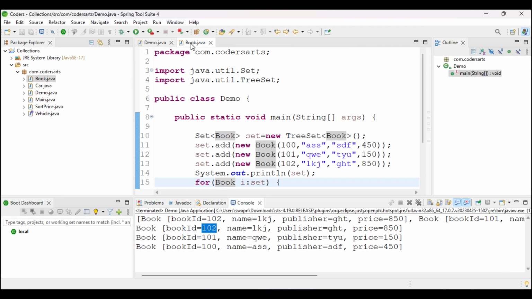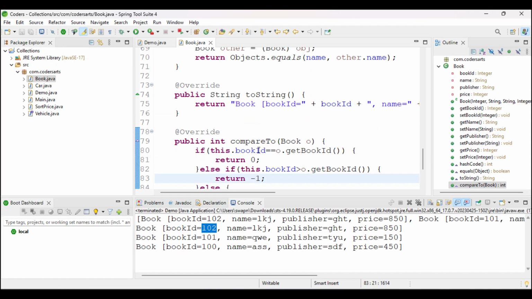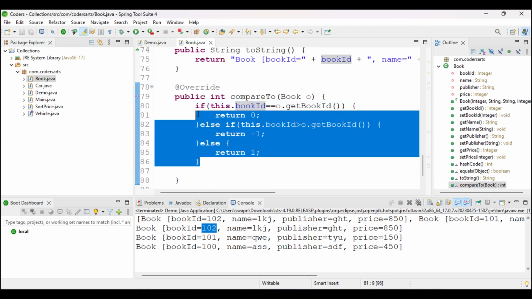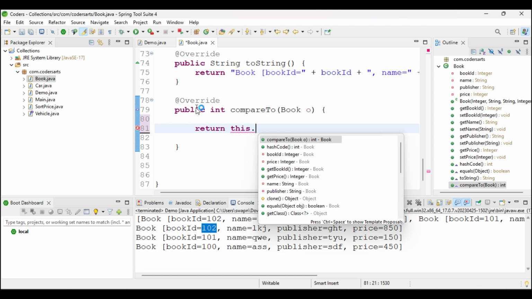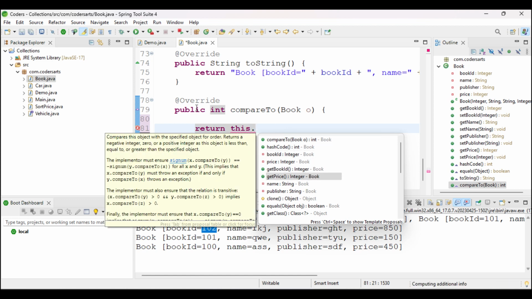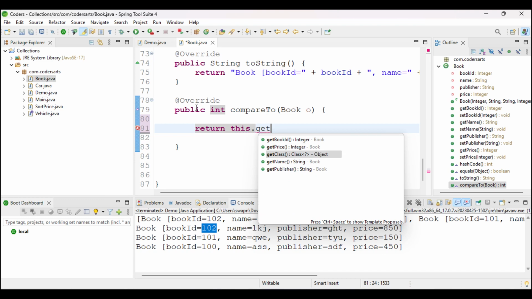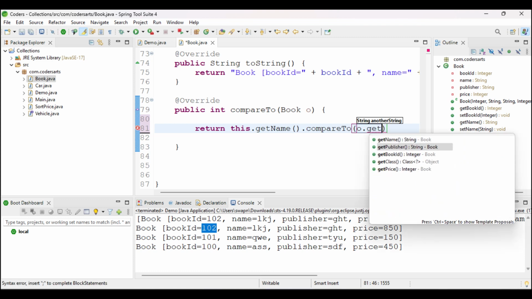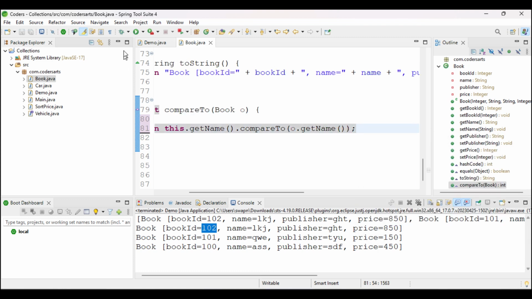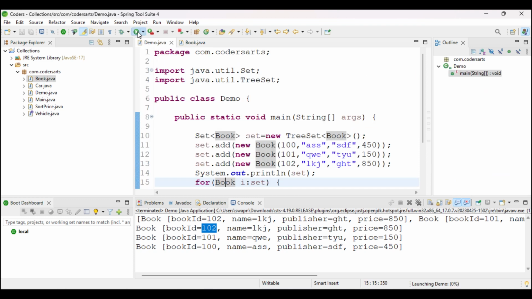If you want a different order, you can also do that. If you want another data type, I will use return this dot get name dot compareTo, and I have to use o dot get name, and it will sort according to name. See, I'm getting the result according to name. First it will come A, then L, then Q. So that is the thing.